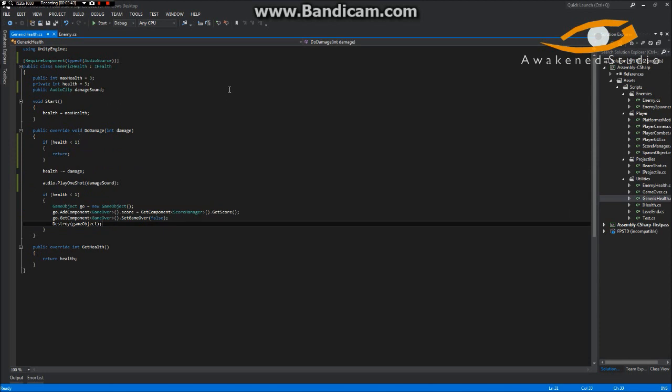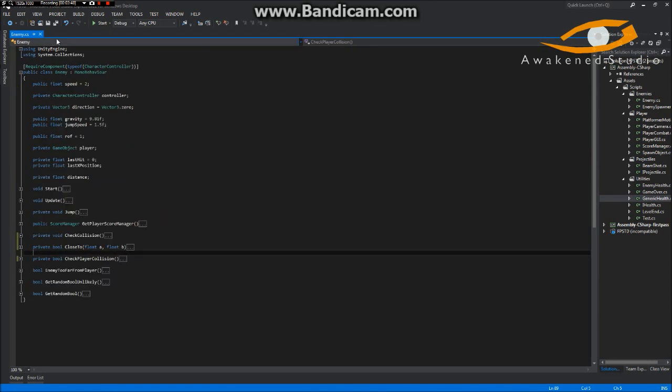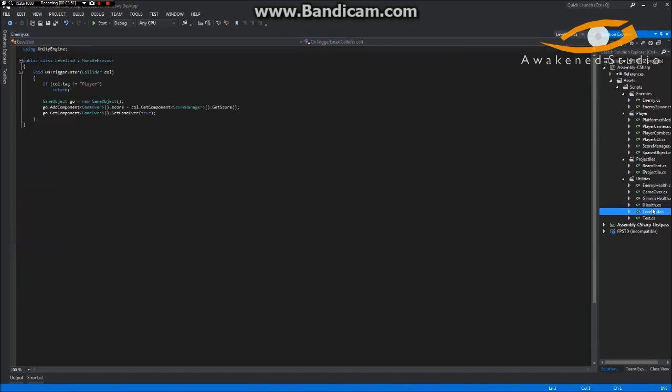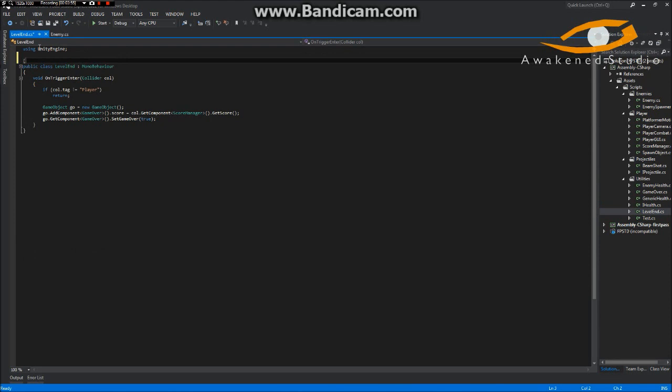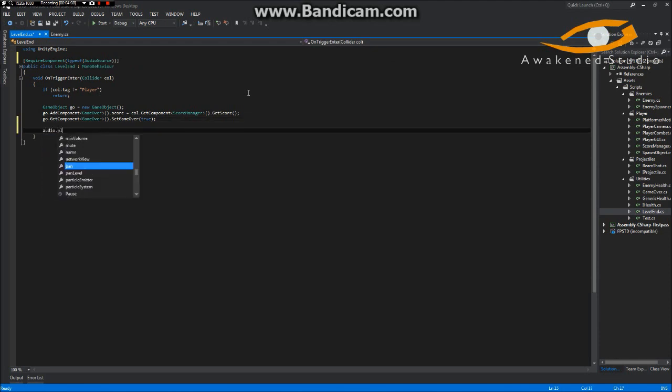We could do a death sound, but I don't think we really need to. But what we are going to do is go ahead and make a level over sound. So we'll go ahead and here as well do a require component, and then we'll do audio dot play one shot win sound.